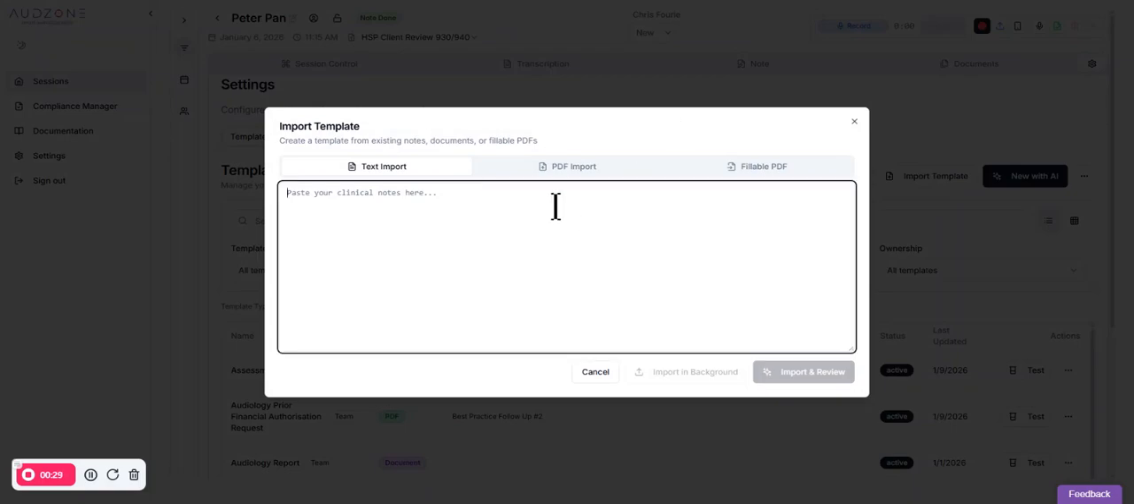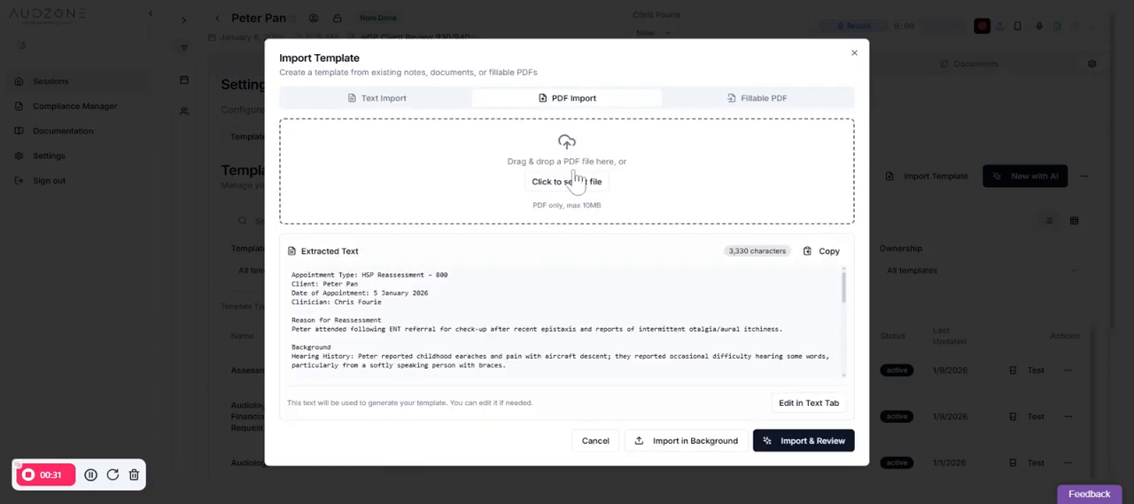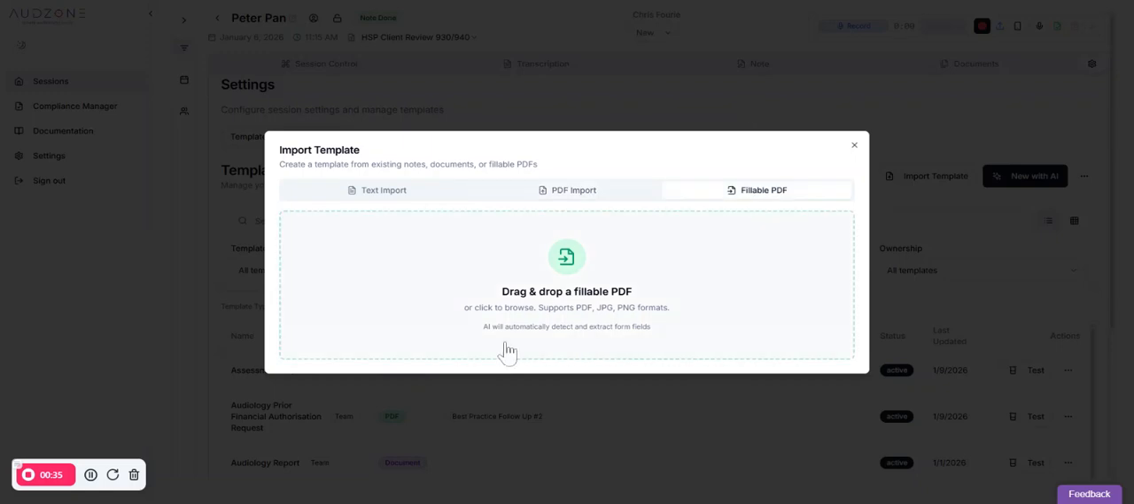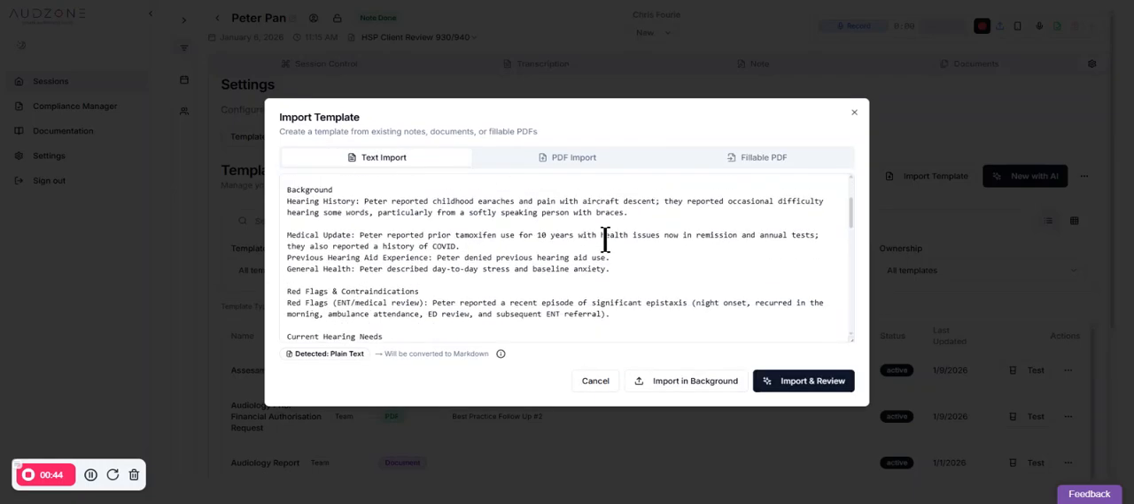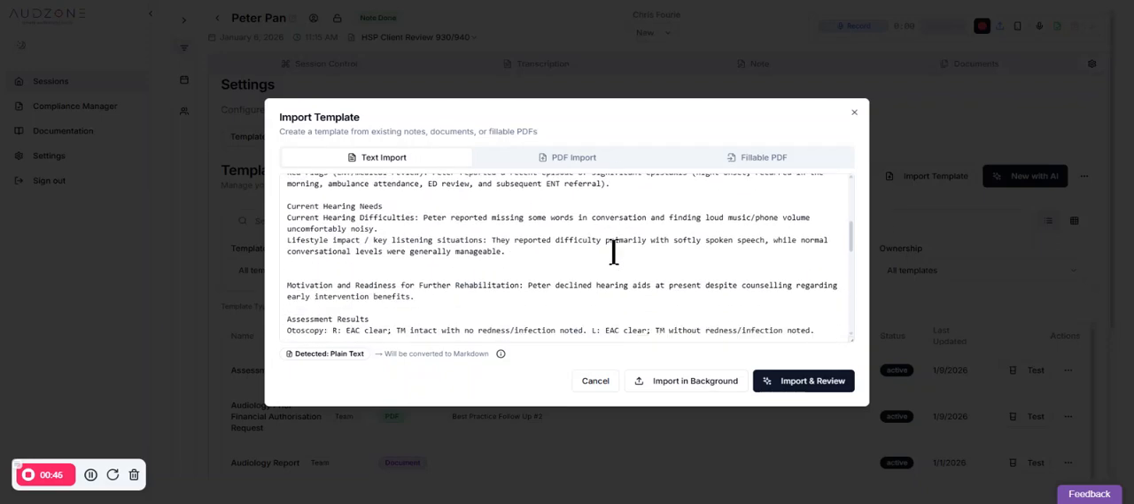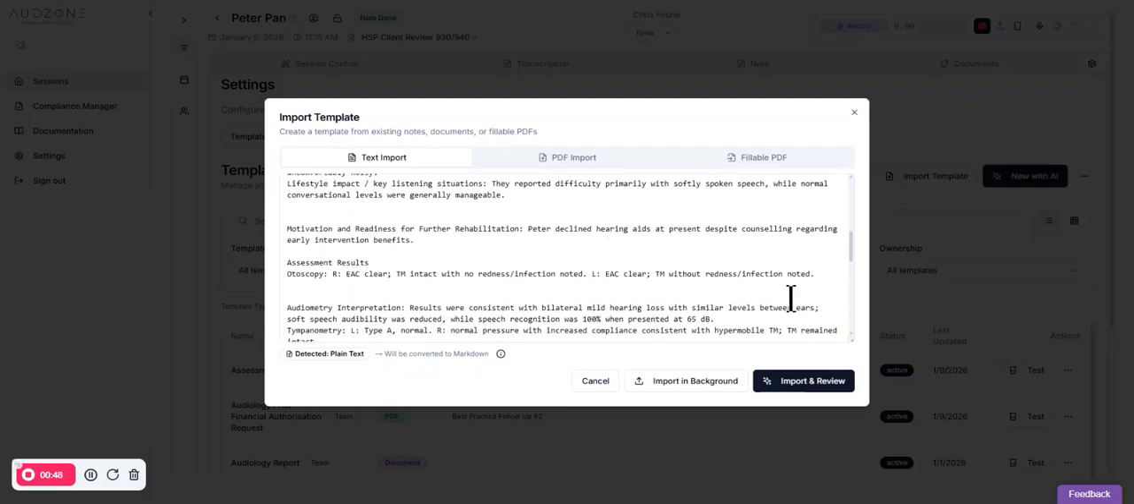It's as simple as copying the text and pasting it, or if it's a PDF, just dropping the PDF there. Fillable PDF is just a way to create a fillable PDF from any PDF. So you can drop it there and it will convert it to a fillable PDF. But in this case, we want to convert this note to a template. So you can see this is an actual note with the client details in there.